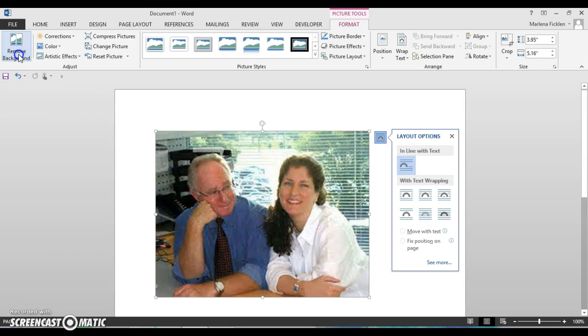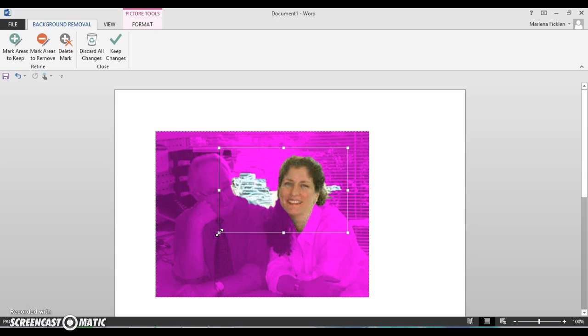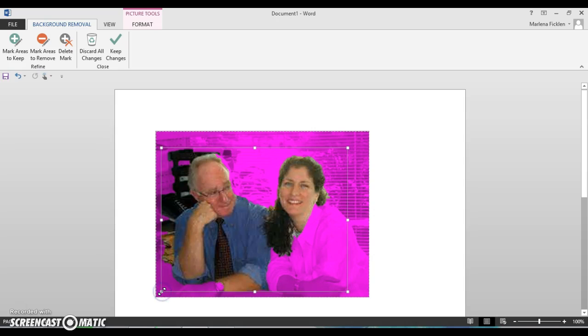So if I click on Remove Background, it puts a pink on the picture. This inside, I'm able to move it around so that I can get as much of the picture that I want without doing too much else. So the first thing you want to do is adjust this to the best of your ability to get as much of the information as you want saved. Anything that's in pink will be deleted.